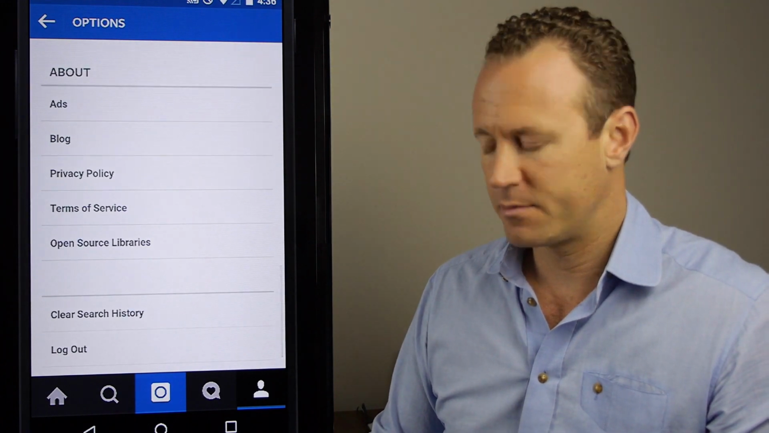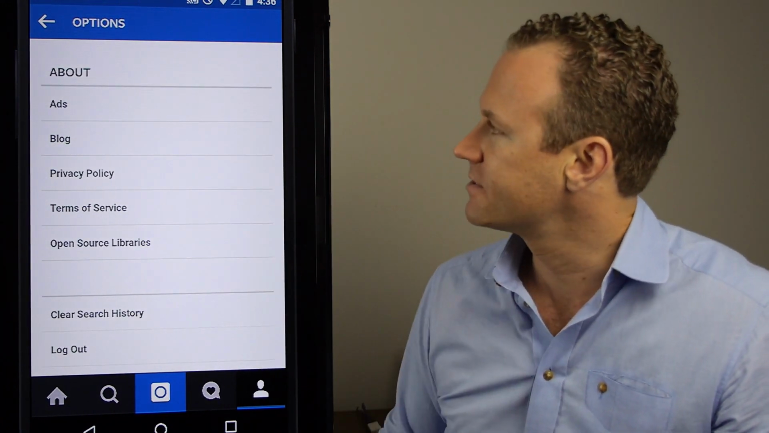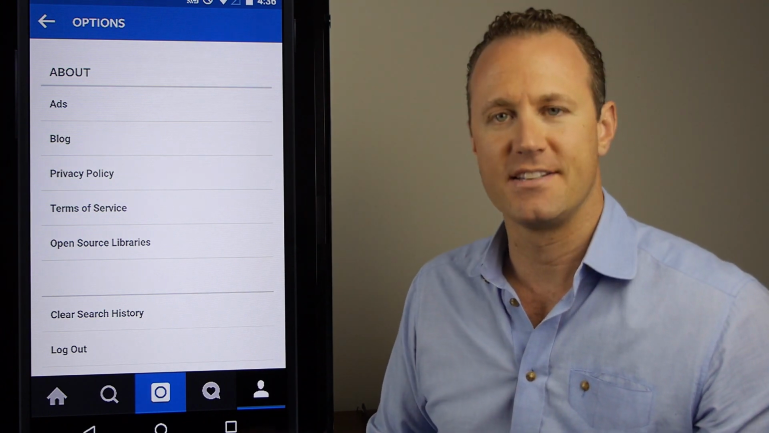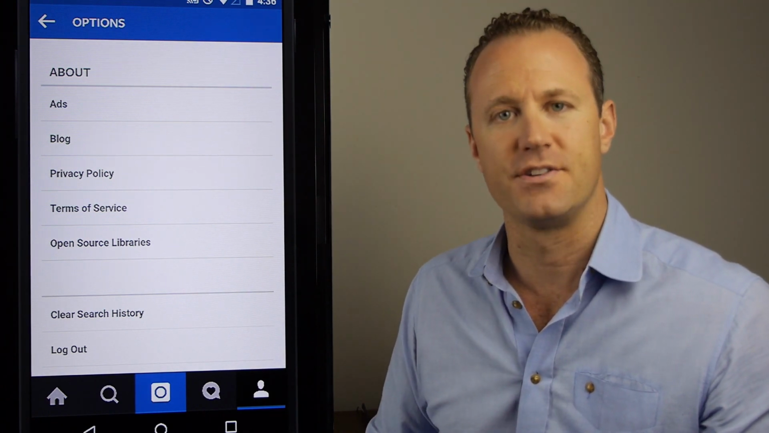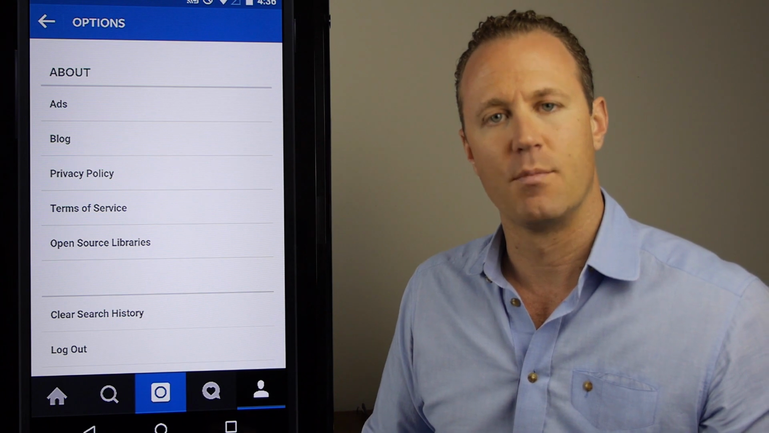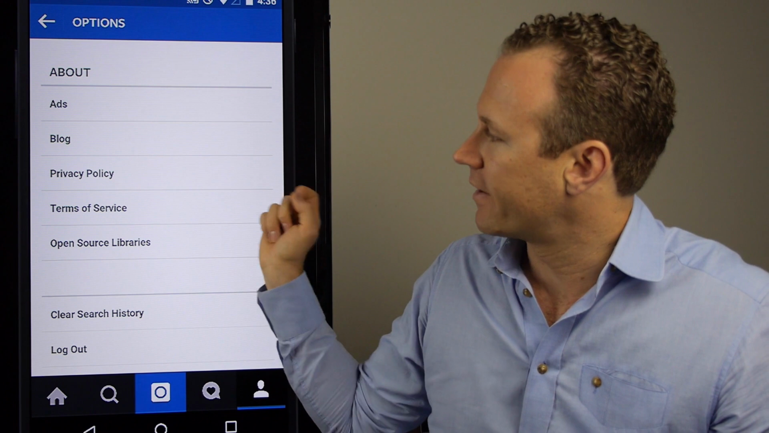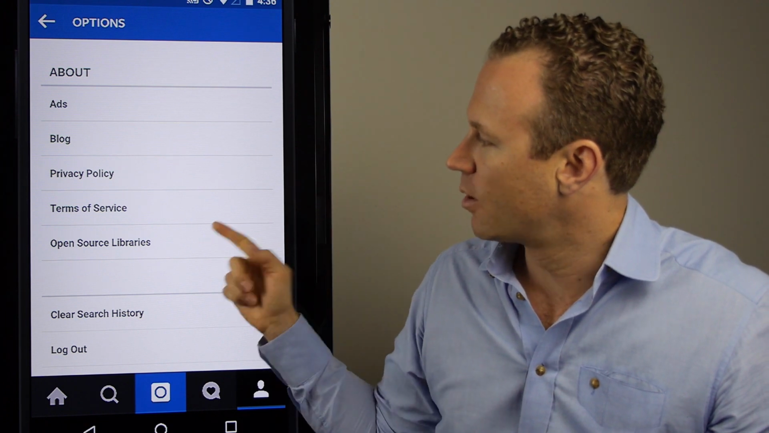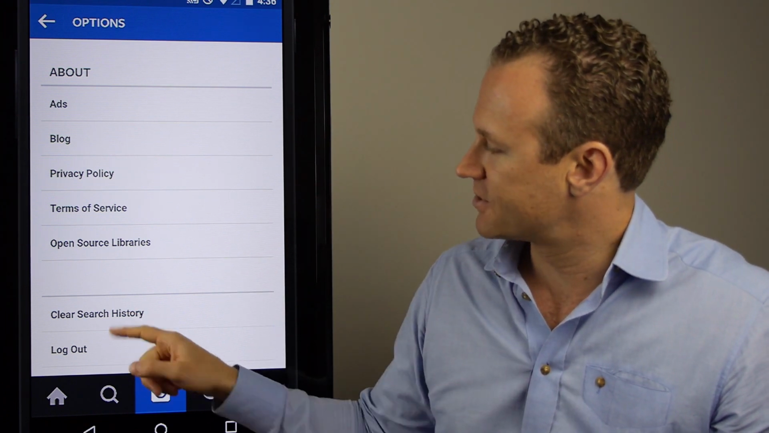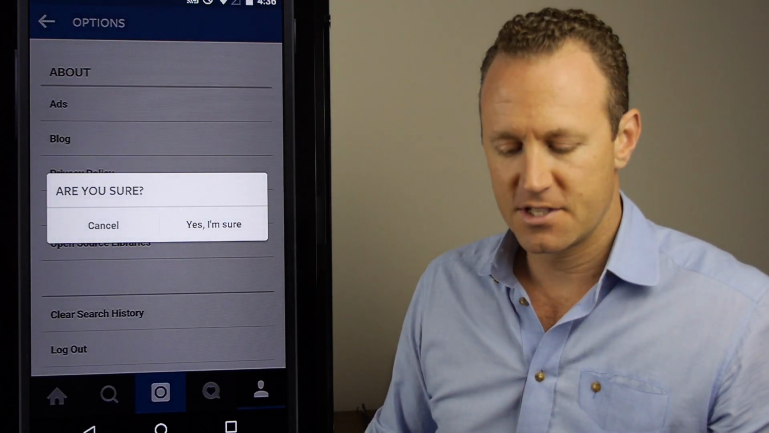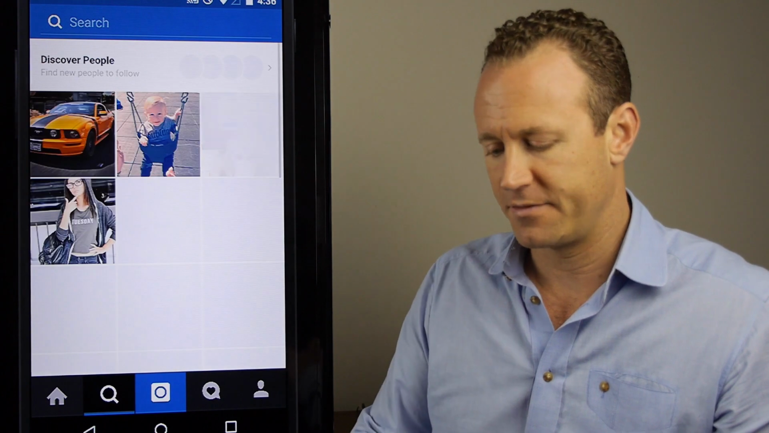Other than that, we've got the typical about options from Instagram. We've got the ads section that explains a little about the ads and their process for serving them to you. As you know, Instagram is rolling out more and more ads every week. We've got the Instagram blog, their privacy policy, their terms of service, open source libraries, and then we have clear search history. If you click that, it's going to ask you, are you sure? This is going to remove any of your search options.